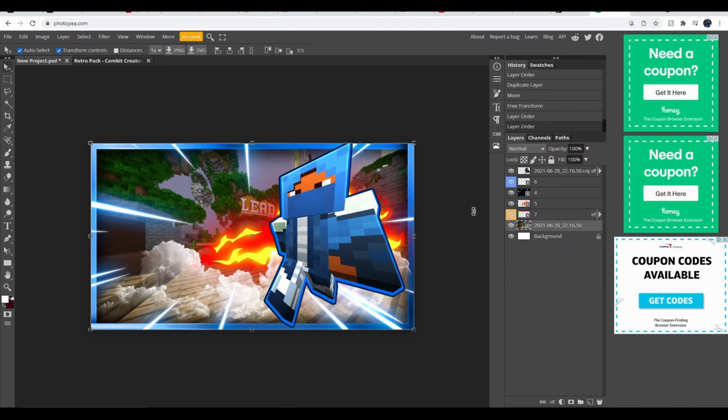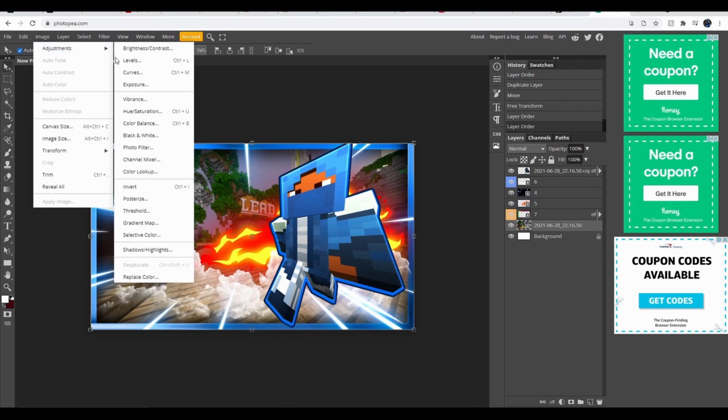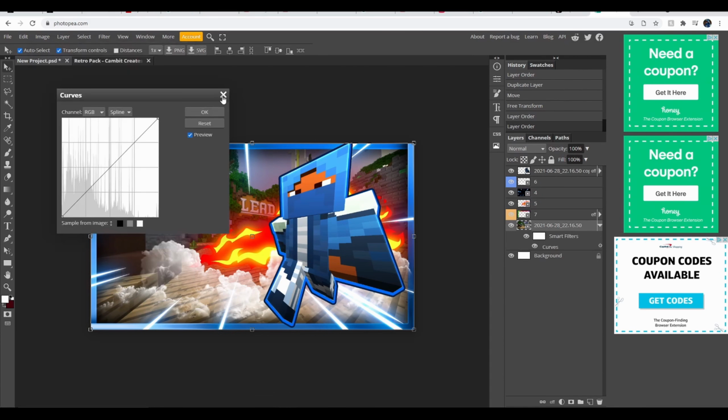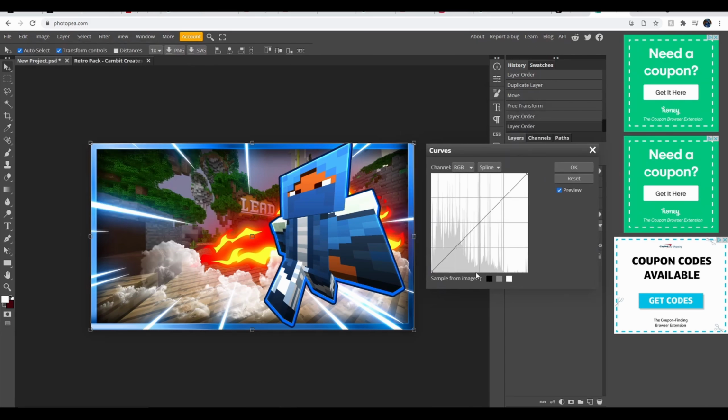Now, for the background. Minecraft thumbnails have a more saturated background because it's more eye-capturing. And the way to make it more eye-capturing is just to go into image adjustments and then curves. The way that the curve works is that anything lower makes it darker, and everything above makes it lighter. So what I'd like to do is have an increased darkness in the darker colors and an increased lightness in the lighter colors, which gives a bit of a contrast.